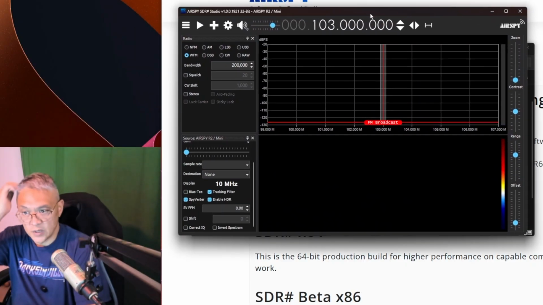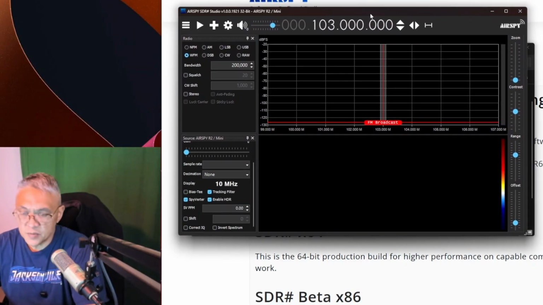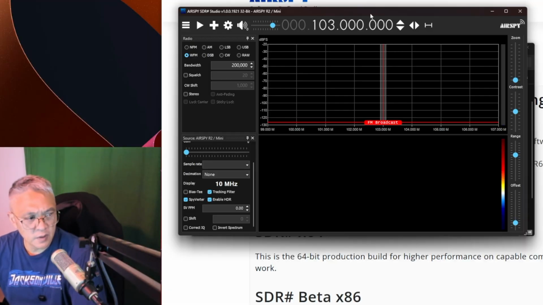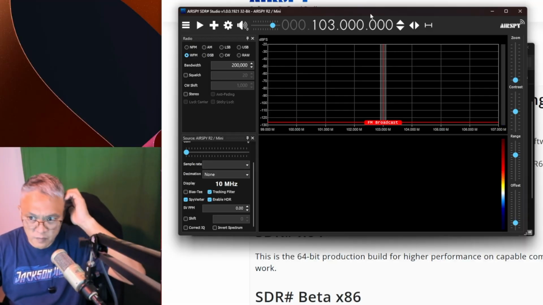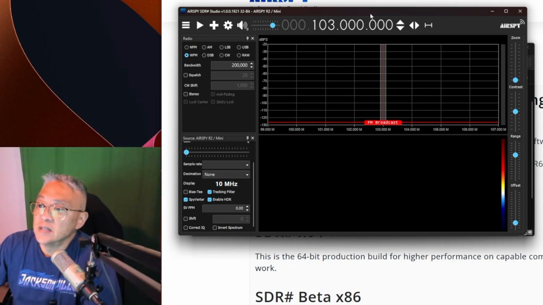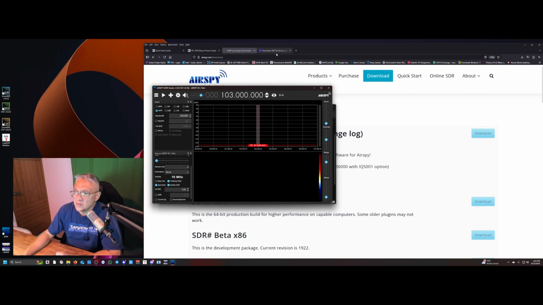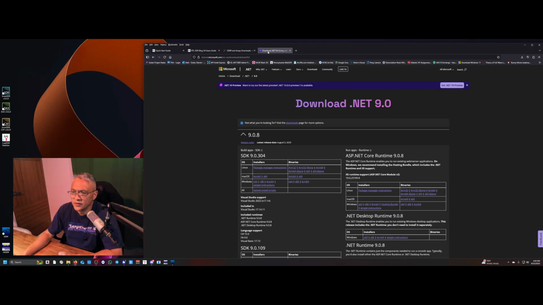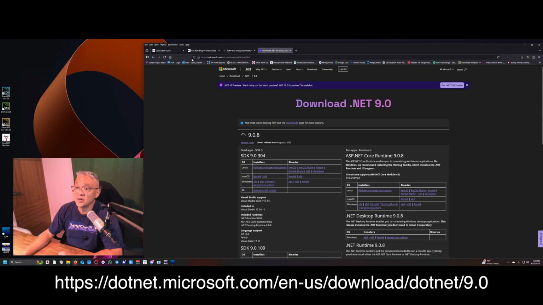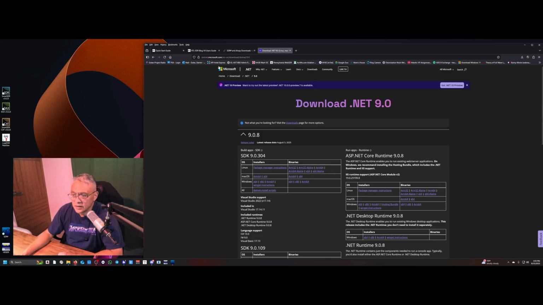So this is what it looks like now. There's going to be a time. I've already installed the .NET 9 software. If you don't have the link, I'll post the link here. It's .net.microsoft.com and so forth. I'll leave that link down in the description, so that you can download this.